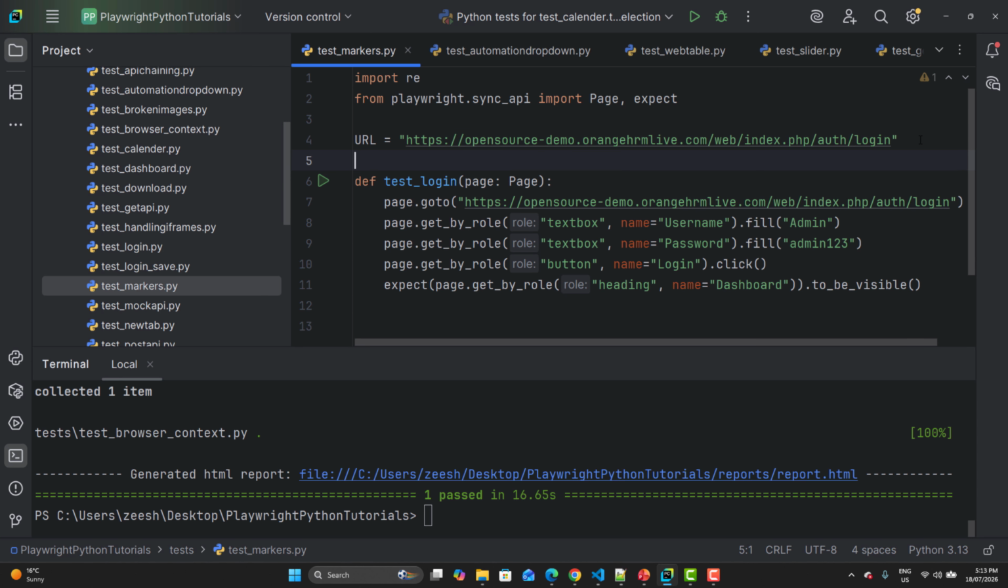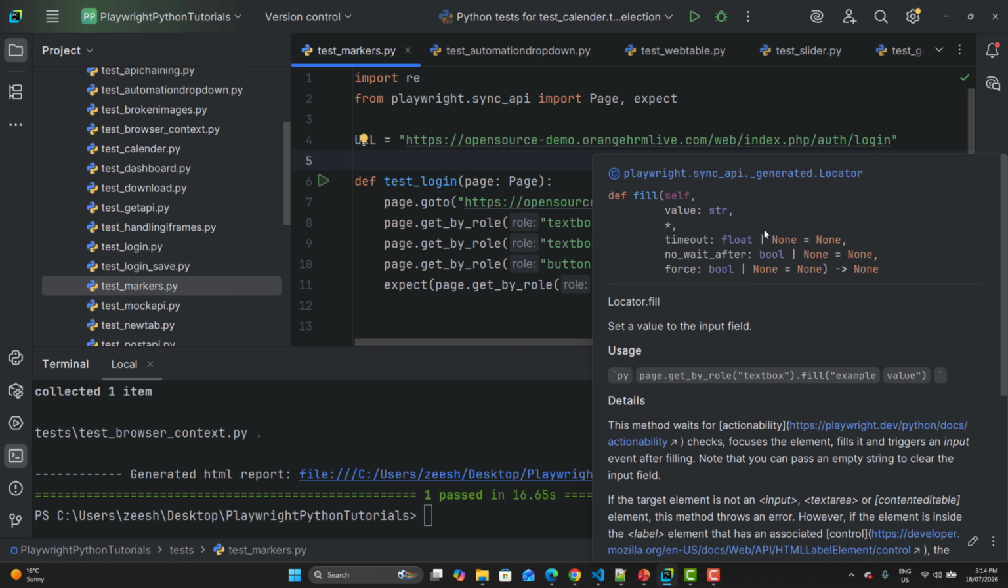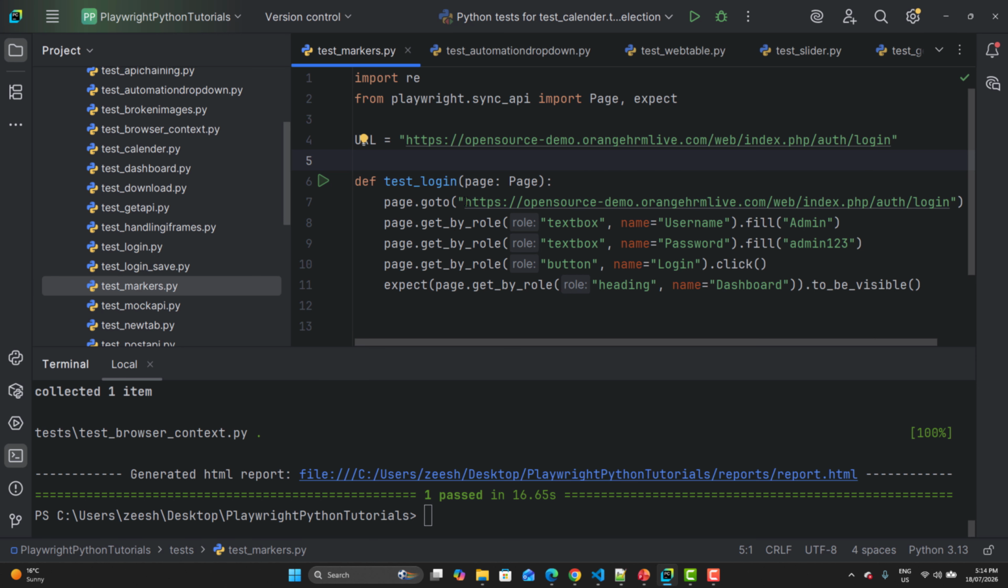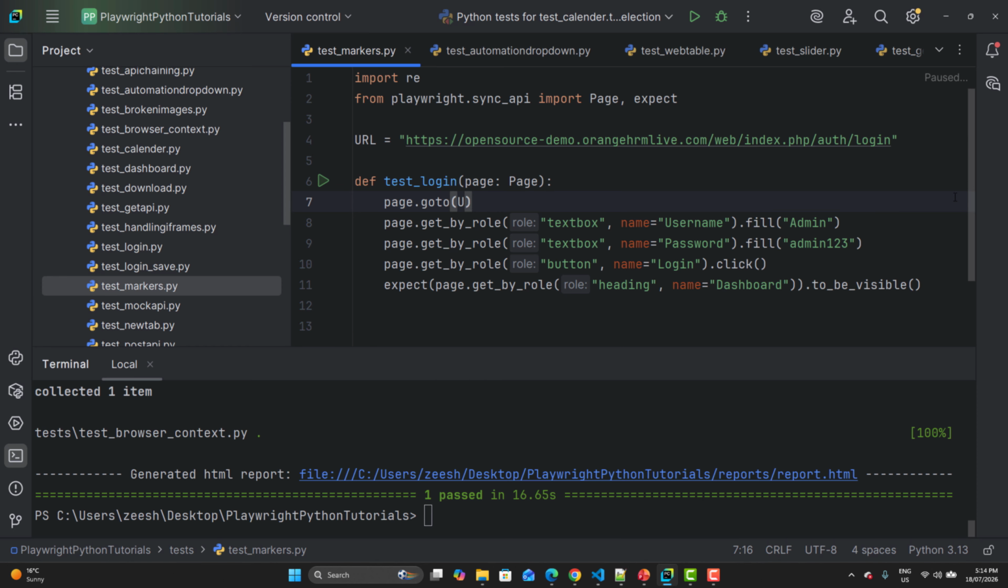So this is our first test, which is using the correct username and correct password. And obviously we don't need to use the hard-coded value, we should pass this variable. So instead of this complete value, we simply say URL. Now we are filling up the username, then the password, clicking on the login button, and then we have an assertion that the dashboard should be visible. So this is our first test.